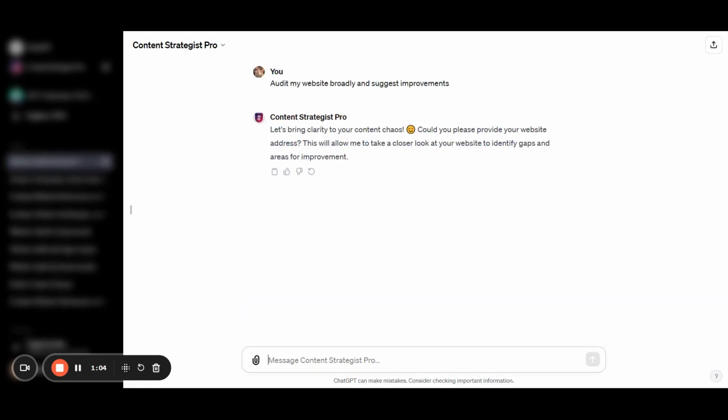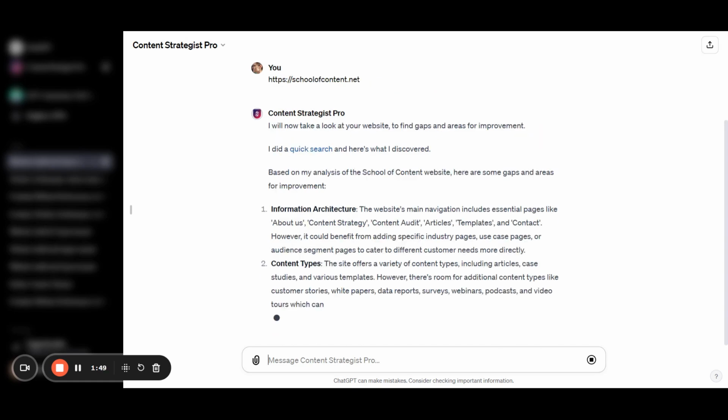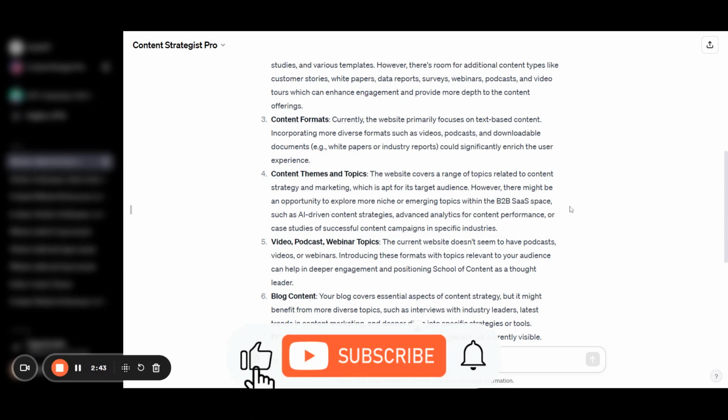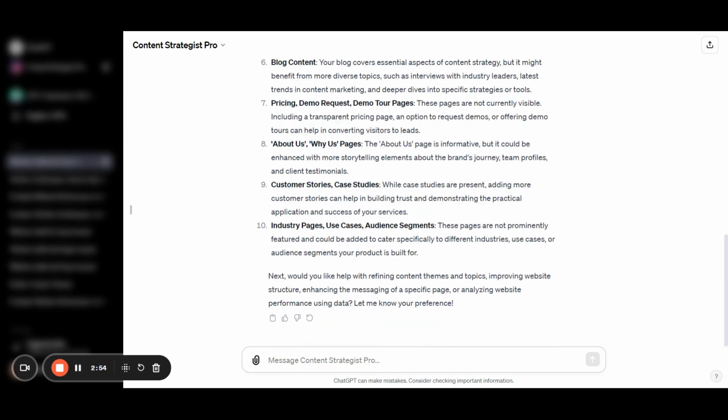The Content Strategist Pro, my custom GPT, will now ask me for my website address. It tells me that I could add more content about emerging topics within the B2B SaaS space, for example, AI-driven content strategies or advanced analytics for content performance. And it also recommends me to introduce new formats for my content, such as podcasts, videos, or webinars. Well, I am doing a video now. Let's ask it something else.